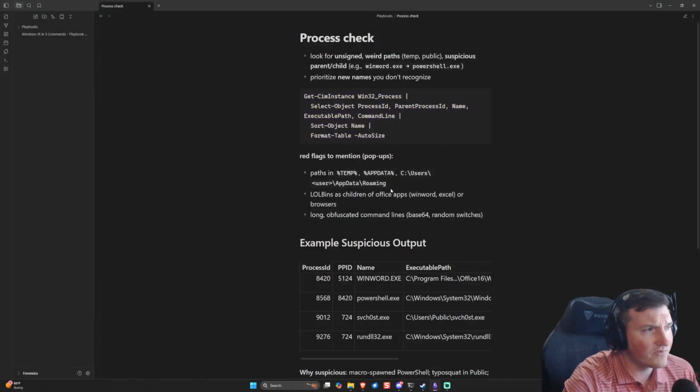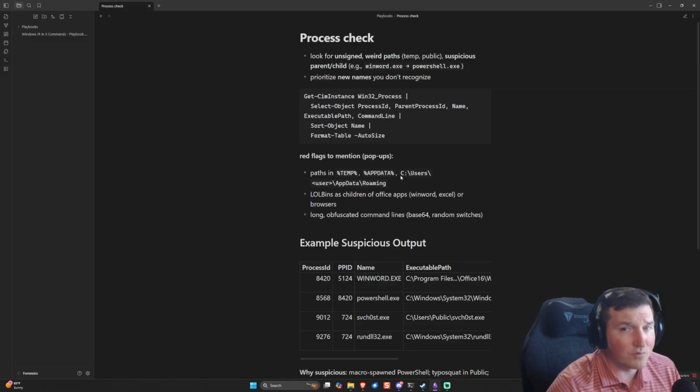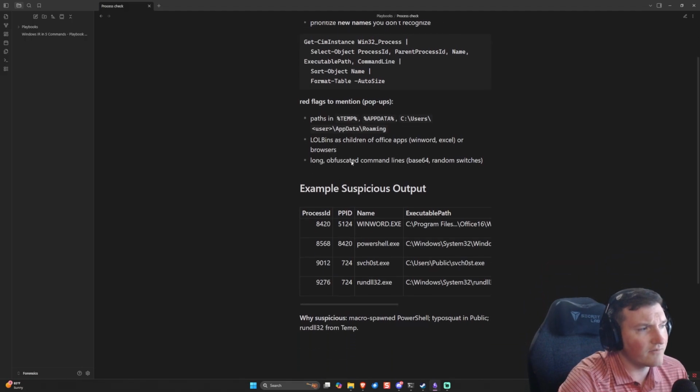The other thing you can do, you can see here, is look for paths in temp and AppData, etc. The reason is those are writable paths. Those are globally writable, so those are the ones you're looking for. So really quickly, going through and looking for them. What am I looking for? Looking for things like this, right?